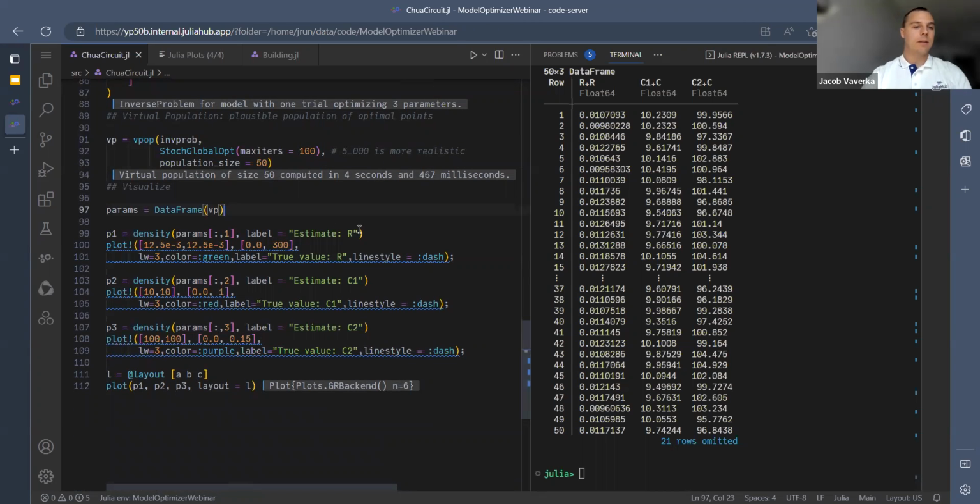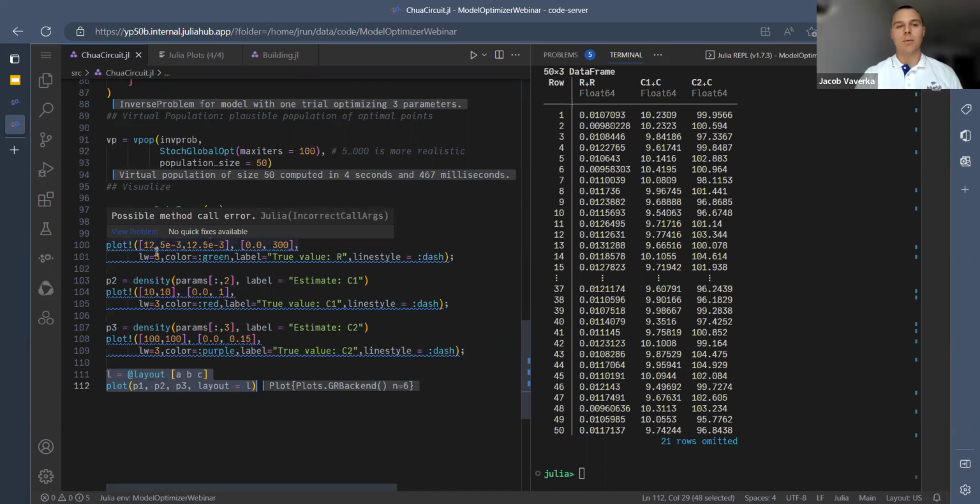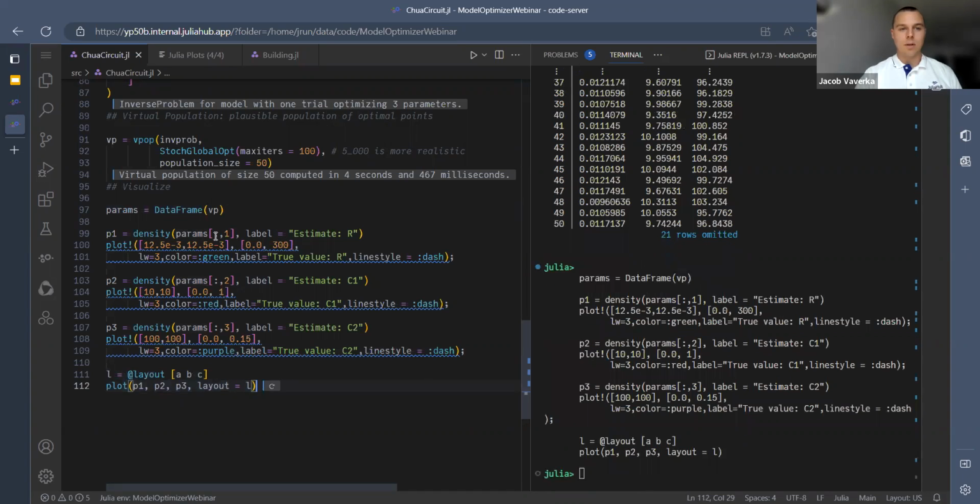Let's run this visualization section here just to get a clearer way to see these results. First, we're going to load in some parameters to make this easy. We're going to create a single image that's a layout of 3 images, and for each one we're going to use a smooth density plot to show the virtual population. And then since we know the true value, we're going to plot that for comparison.